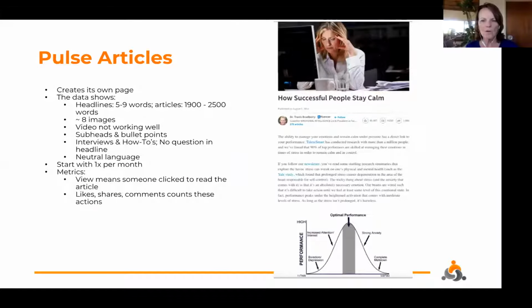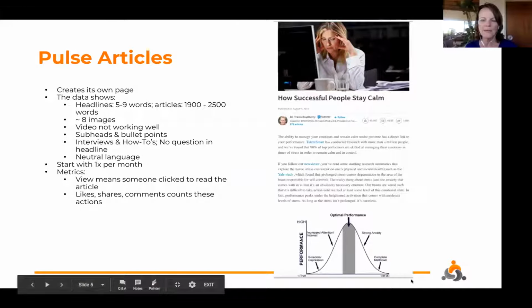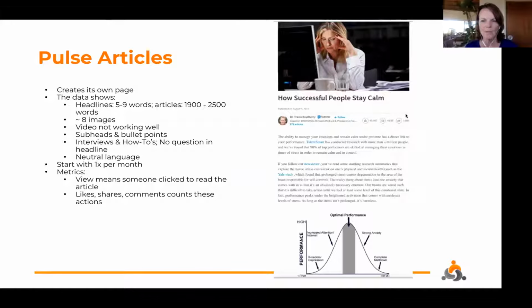The Pulse articles are different. They're long form articles. This image here is probably 15, maybe 20% of the article. I couldn't get a screen capture of the whole thing to put on here. But when you post a Pulse article, it creates its own page. It actually has its own URL, so you can send people to that page, and you get a little bit better stats on it.